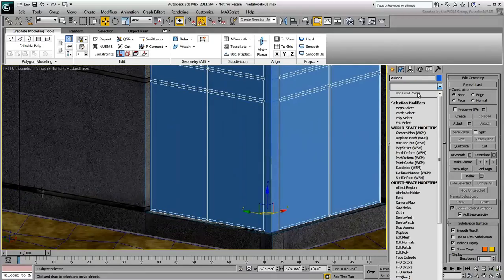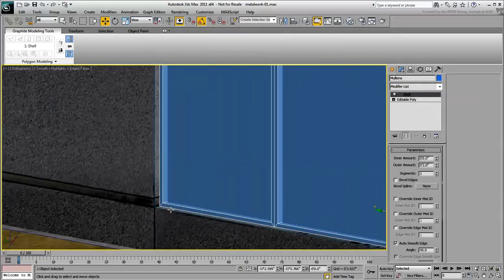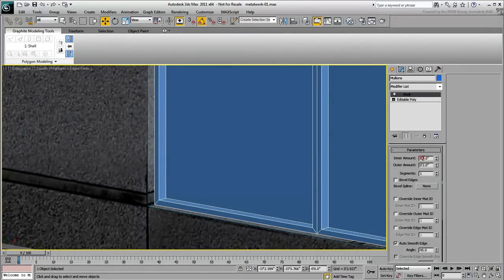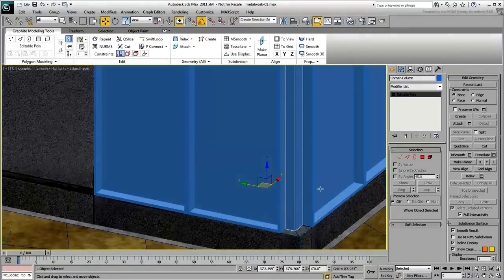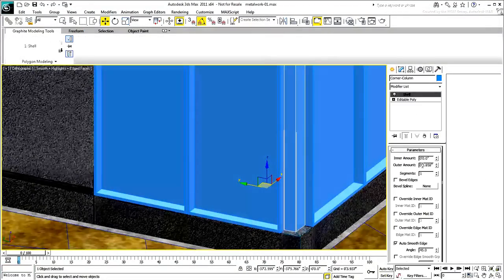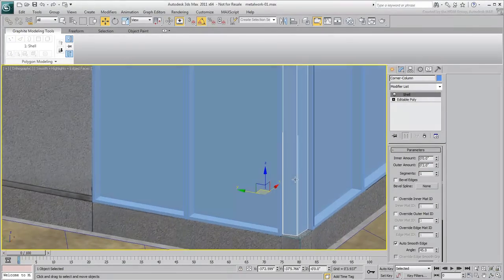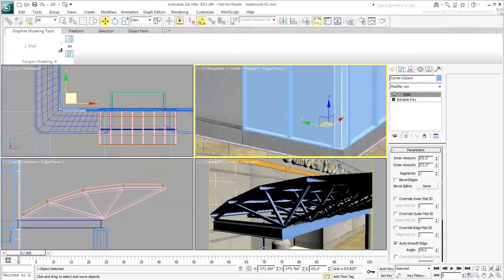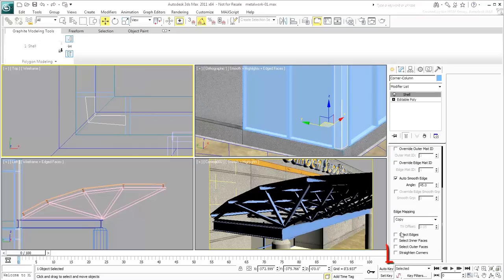With the mullion selected, apply a shell modifier. Set the inner and outer values to 4 inches to give the mullions a depth. Similarly, apply a shell modifier to the corner column and give it an outer amount of 2 inches. Take a look in the top view and notice how the corner column is slightly deformed. When using the shell modifier, especially in architectural modeling, you generally want to enable the option Straighten Corners.